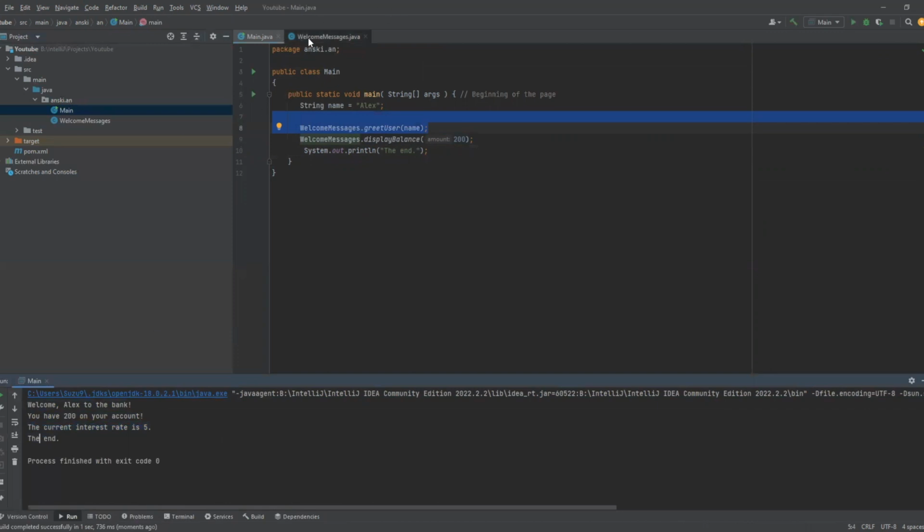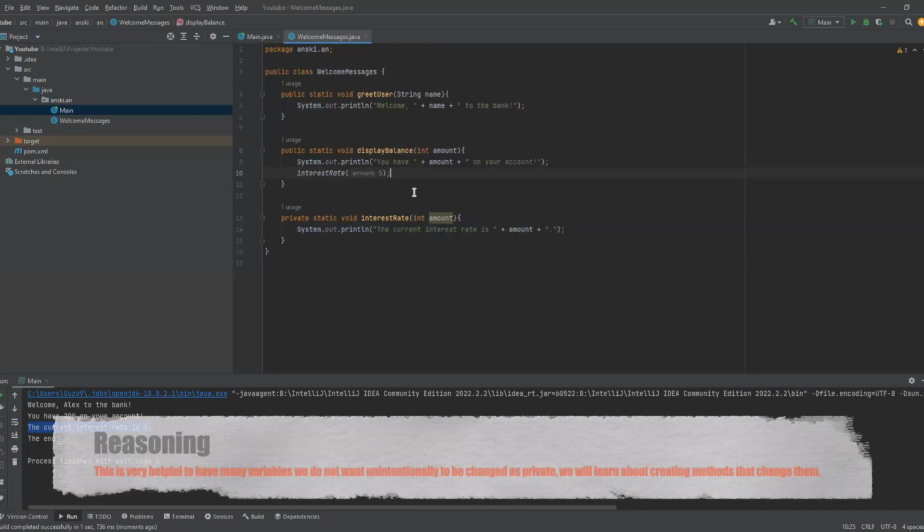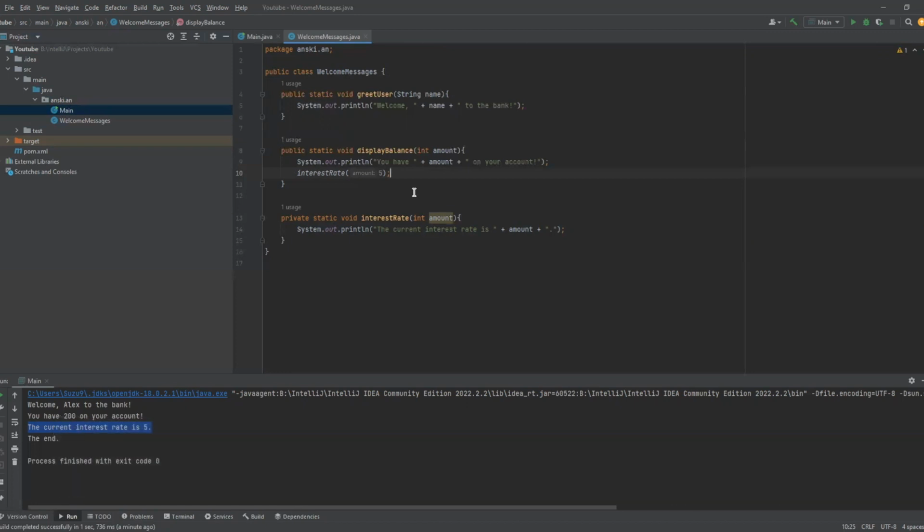We cannot access the interest rate on our own. Only our welcome messages can do this. So only our welcome messages knows about this method. This is amazing when it comes to security. If there are files or specific variables that you have and you don't want everyone else to know, you can stick them as private and no one will be able to see them except yourself.